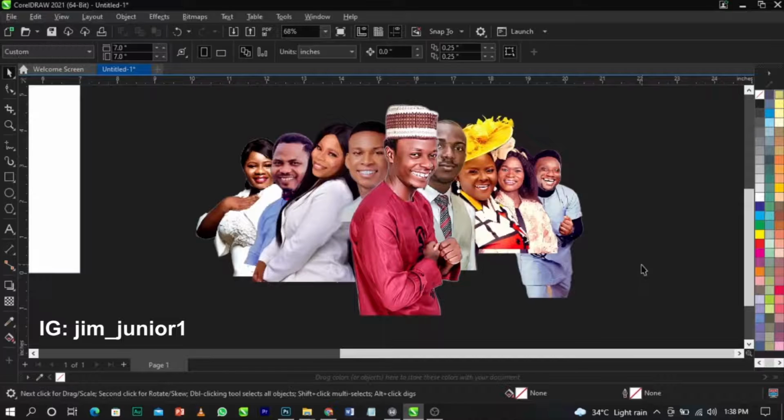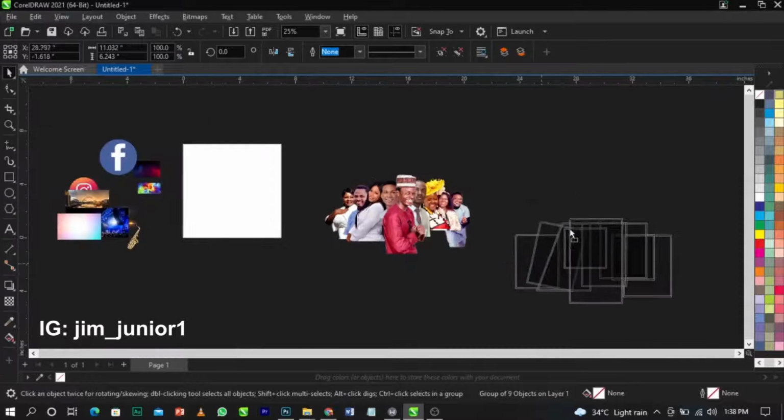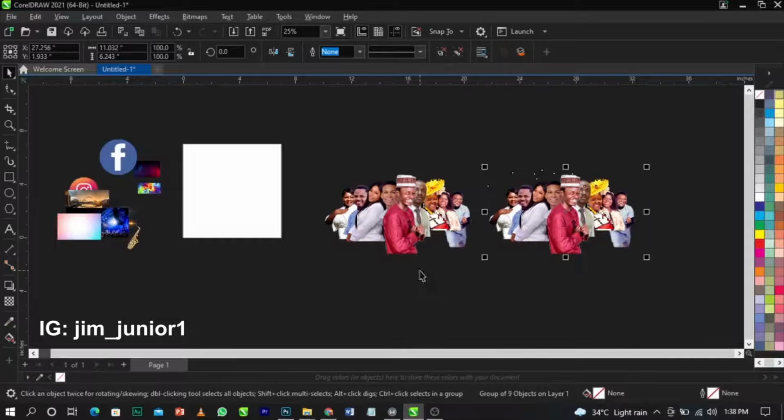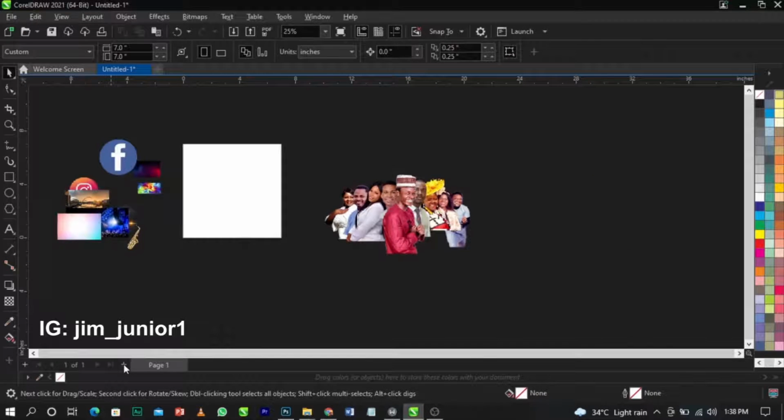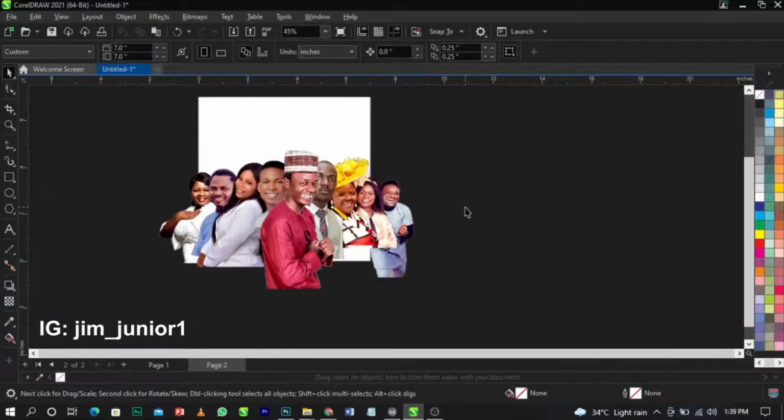The next thing I'm going to do is select all of this and group it. Then we're going to duplicate this one, cut it, go to page 2, just click on this point here, go to page 2 and paste it there. Leave it here just in case you need it.